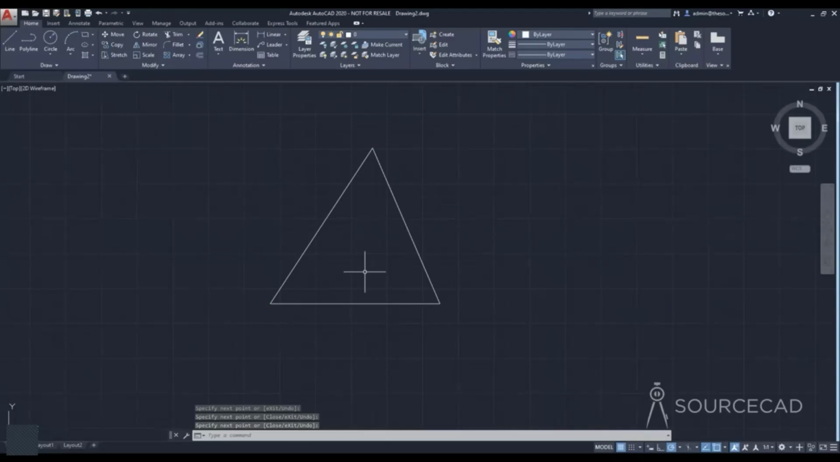Once you have finished making your drawing, press enter to exit from the command. Because after making line, your command will still remain active. Yes, you have to press enter.